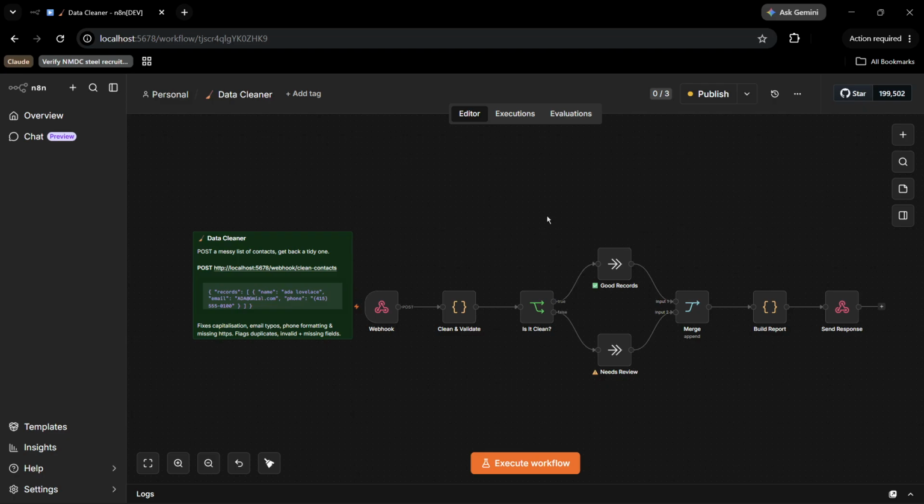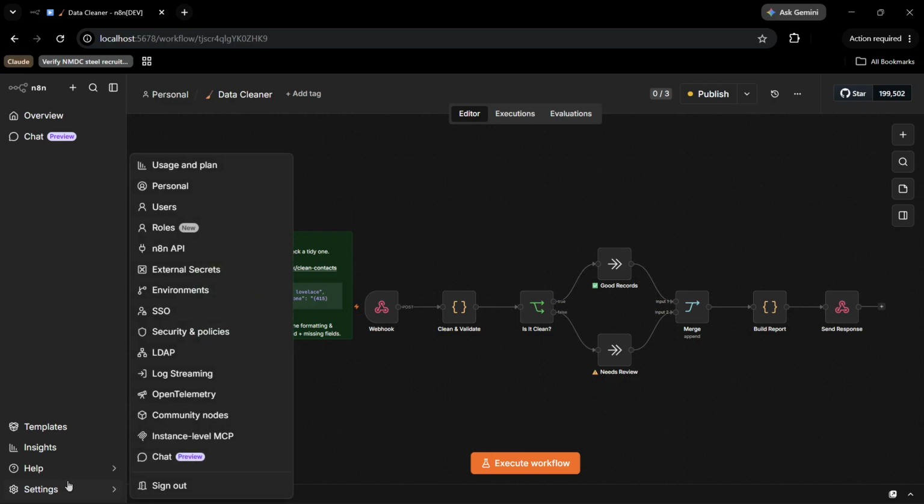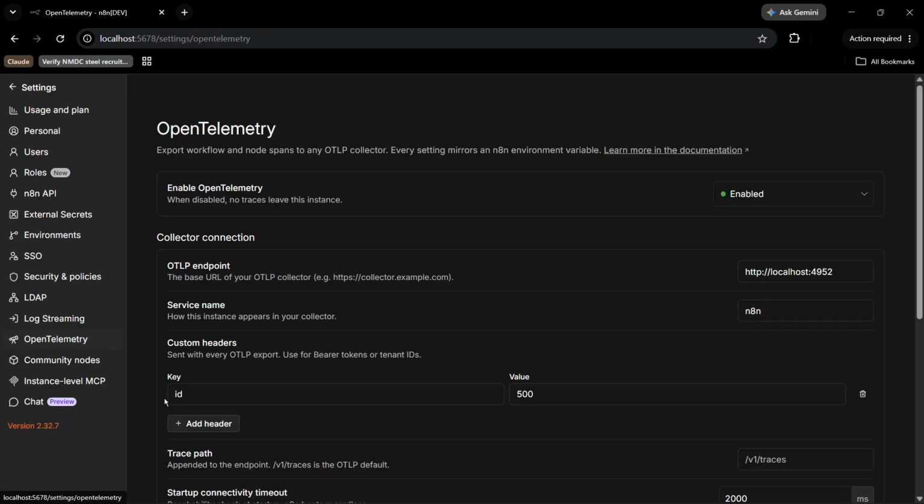In this tutorial, I'm going to guide you how you can quickly and easily add a trace path in your OpenTelemetry in n8n. So for that, first simply launch your local n8n instance or any n8n instance that you're working on. Since I have a local n8n instance, I have launched that. Then I need to click onto the settings option, and within settings, I'll click on OpenTelemetry.